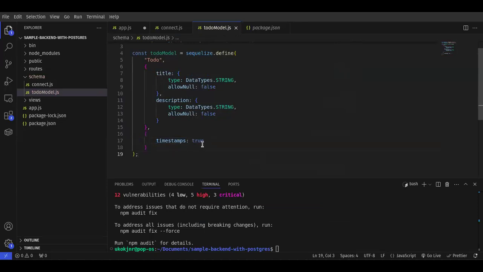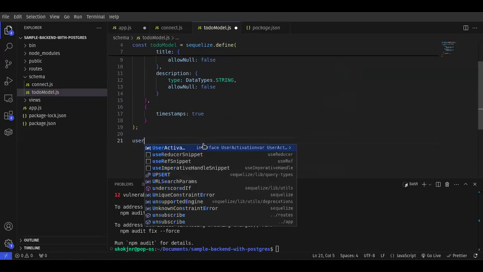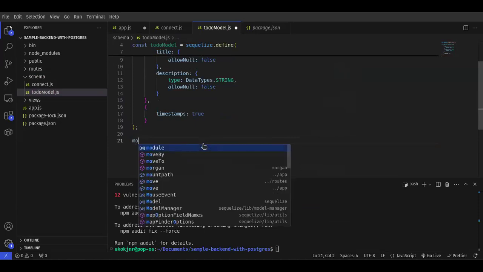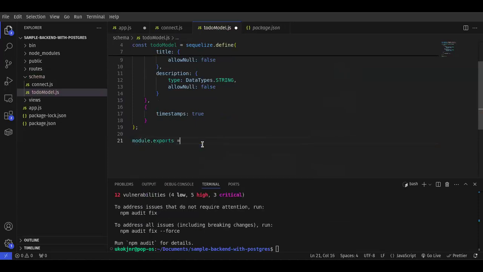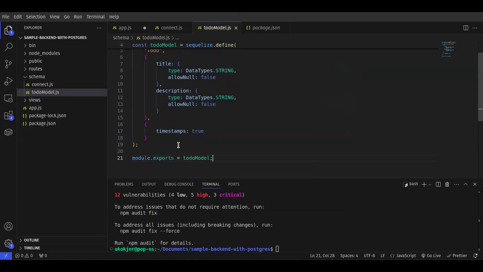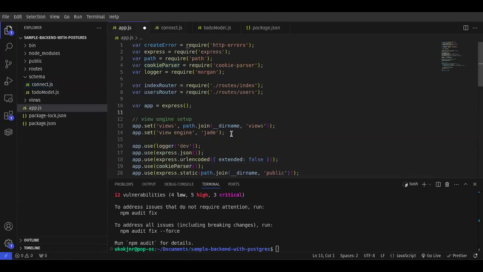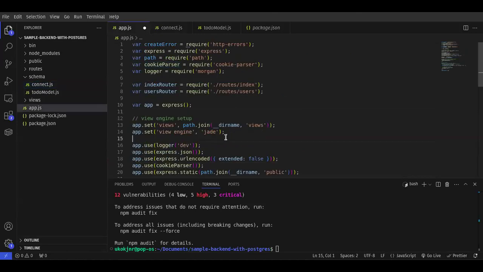The next thing we want to do is export our to-do model. So we want to say module.exports equals to-do model. Simple. So now we've been able to create our to-do model and export it. And we've also been able to try and connect to a database at the end of the day.